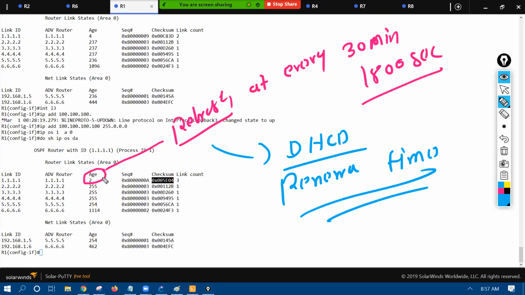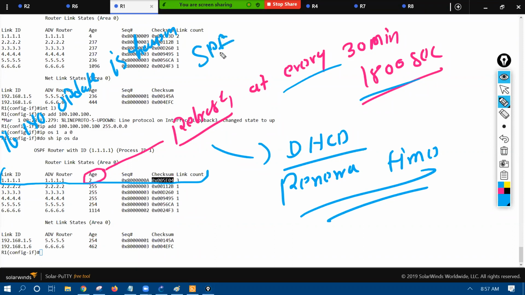Same thing happens in the LSDB with this age. The database entry for this LSA is refreshed every 30 minutes to check whether any update is happening. If no update is happening, the SPF algorithm is going to refresh your database table automatically every 30 minutes, to check whether there is any update or not. Just refreshing, that's it. But what happens if it is not refreshed within 30 minutes?